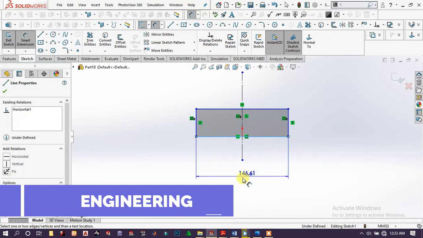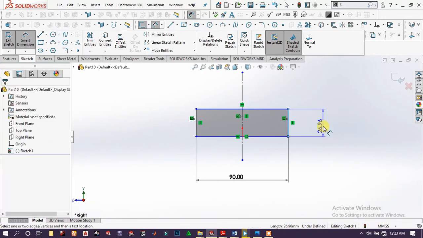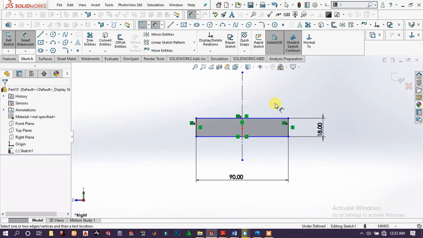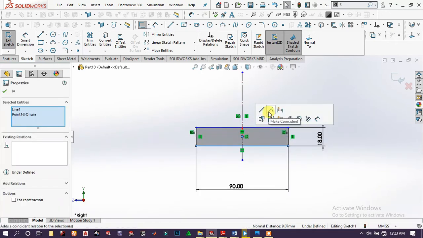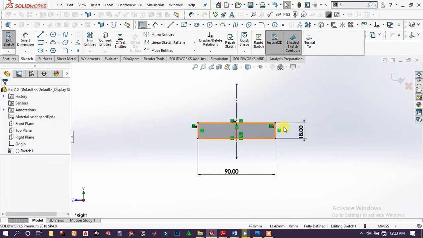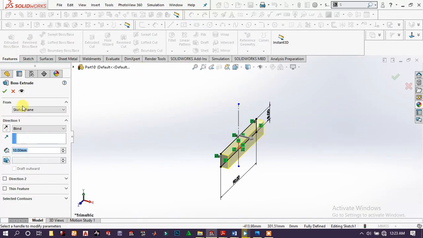Type a dimension around 90 mm and 18 mm, right click, exit smart dimension, choose this line and this point, make them coincident. Now our geometry is fully defined. Go to features, extrude boss base, extrude it around 50 mm, click OK.